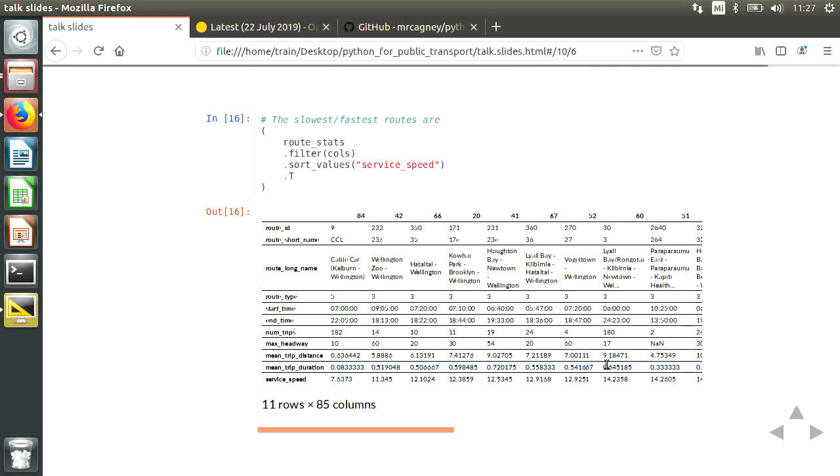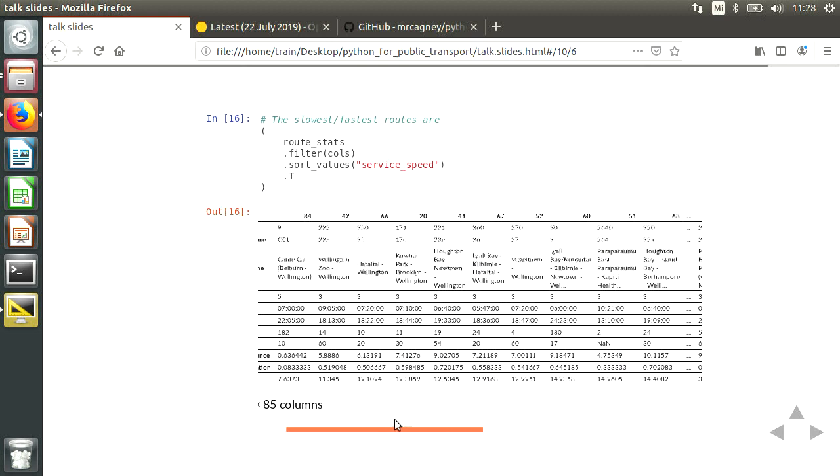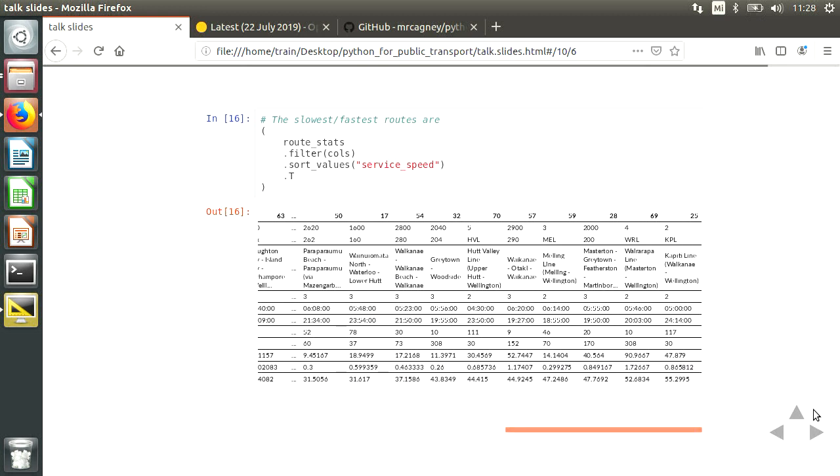It's the cable car. Oh, no, sorry. That's the slowest route. Cable car is the slowest route, at 7 kilometers per hour service speed. Fastest route? Any guesses? The Kapiti line, at 55 kilometers per hour. So the trains are pretty fast, as you'd expect.